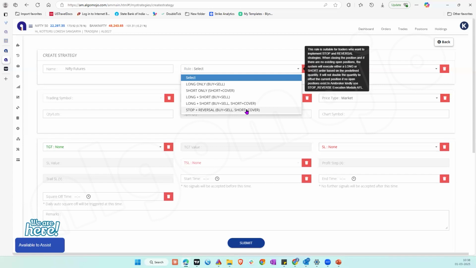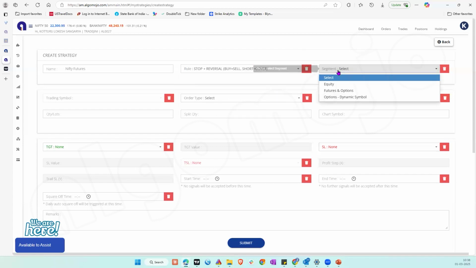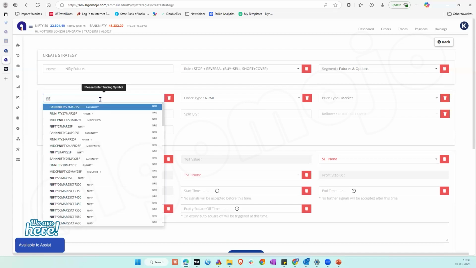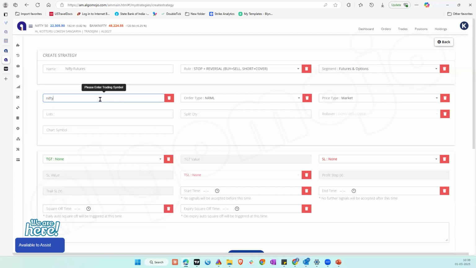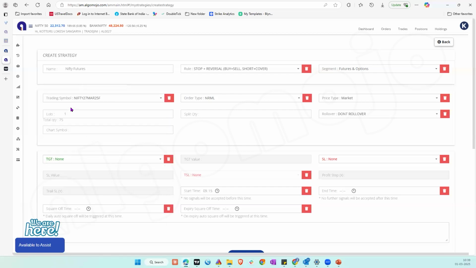So let me start with a rule called stop and reverse. And then we'll need to define the segment that you want to trade in, whether it is equities, futures and options, or options. We'll start with futures. Then for Nifty futures or any future, you have to type in the first few letters and select the symbol that you want to trade from the drop down. For example, if you want to trade in Nifty futures, select it from here.